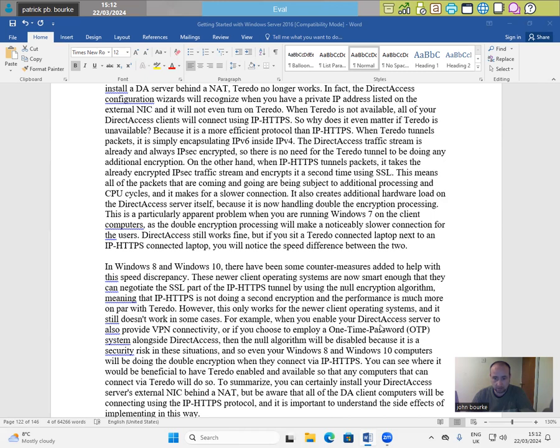For example, when you enable your DirectAccess server to also provide VPN connectivity, or if you choose to employ a one-time password (OTP) system alongside DirectAccess, then the null algorithm will be disabled because it is a security risk in these situations. So even your Windows 8 and Windows 10 computers will be doing the double encryption when they connect via IP-HTTPS. You can see where it will be beneficial to have Teredo enabled and available so that any computers that can connect via Teredo will do so.